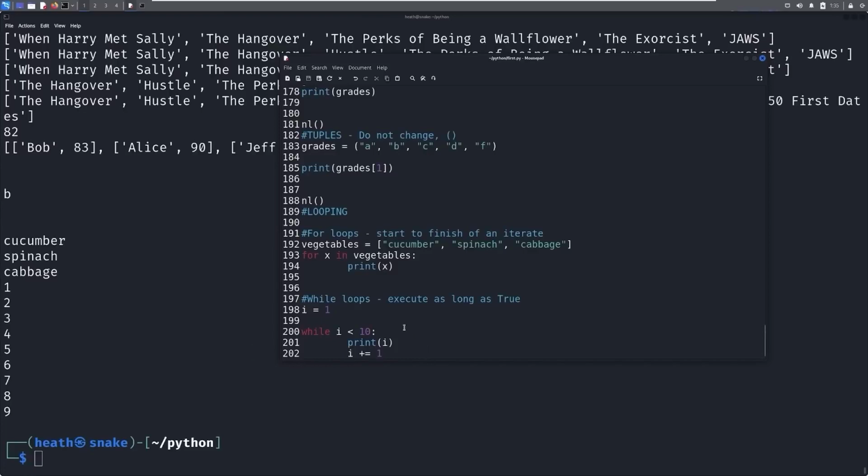So again, we have two types of loops. All we need to know about right now is we have a start to finish of an iterate. That's a for loop. Then a while loop executes as long as true. We may see these later on as we do our project work, so keep these in mind as we go on through the course. So from here, we're going to go ahead and move on to advanced strings. I'll see you over in the next lesson.